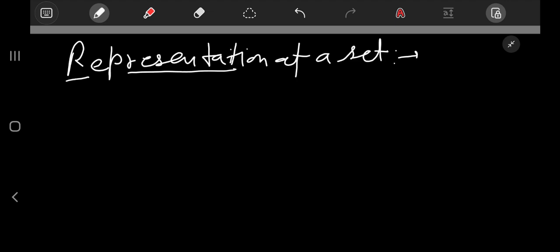In this video, we will discuss representation of a set. As you have seen in the previous video, we discussed the notation for a set and the proper definition of a set, in mathematical and in natural ways. Okay, so we start representation of a set. How do we represent a set in mathematics?